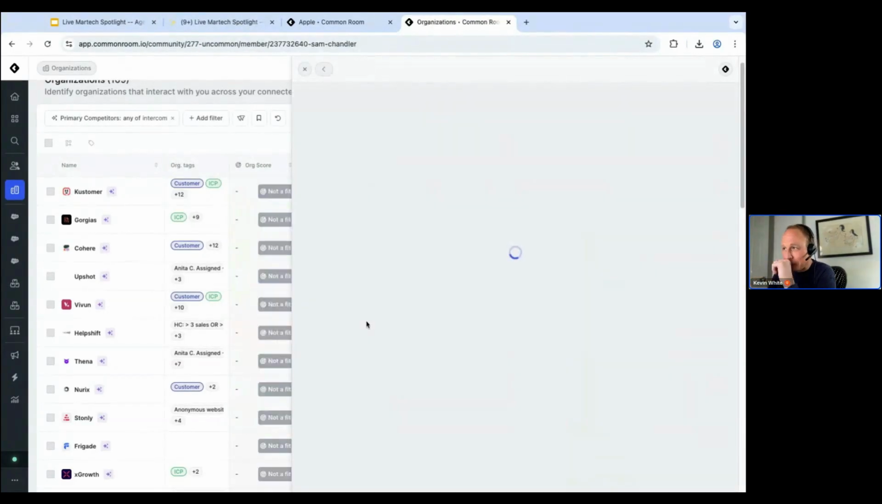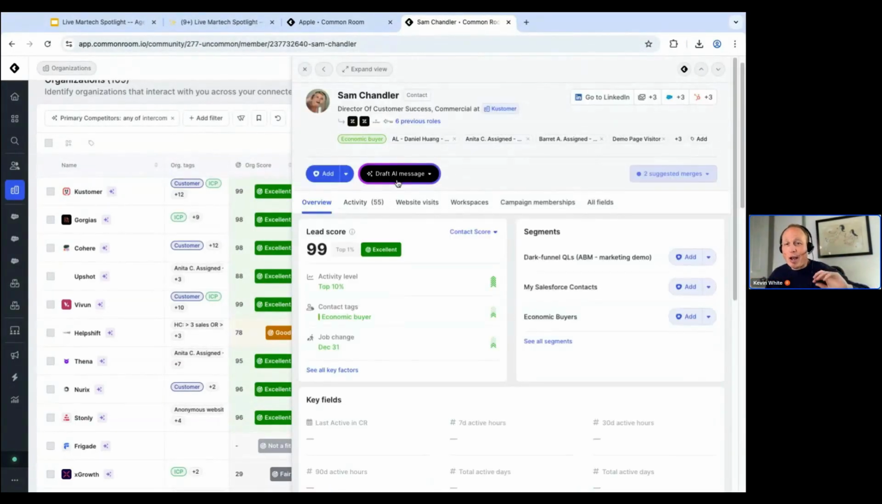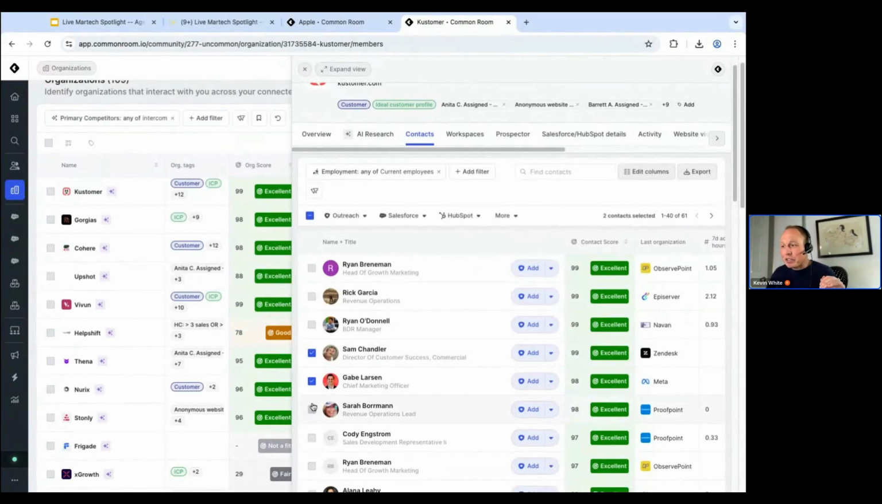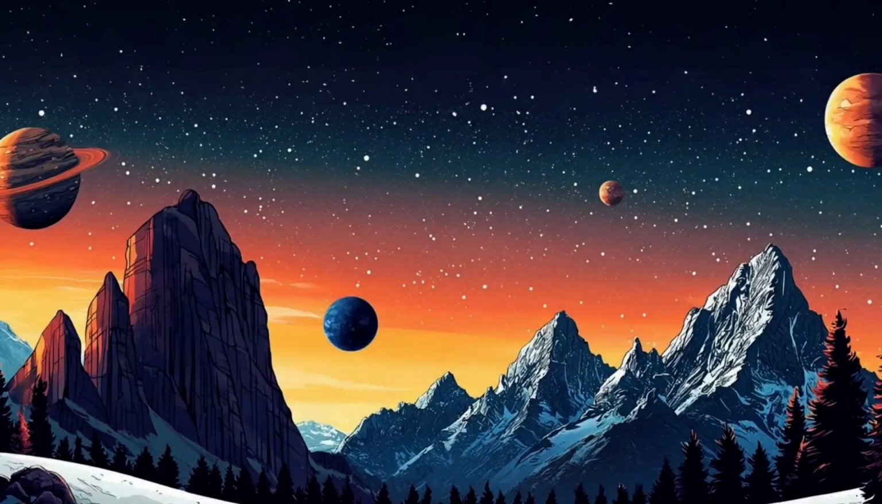I might want to take action and use that research as a hook. I can click into Sam here and then say, let's draft a message. I can click on Rumi, competitor neg, and this is pulling a quote from a negative Intercom review. You can do this in bulk by selecting multiple people and then adding them to an outreach sequence.